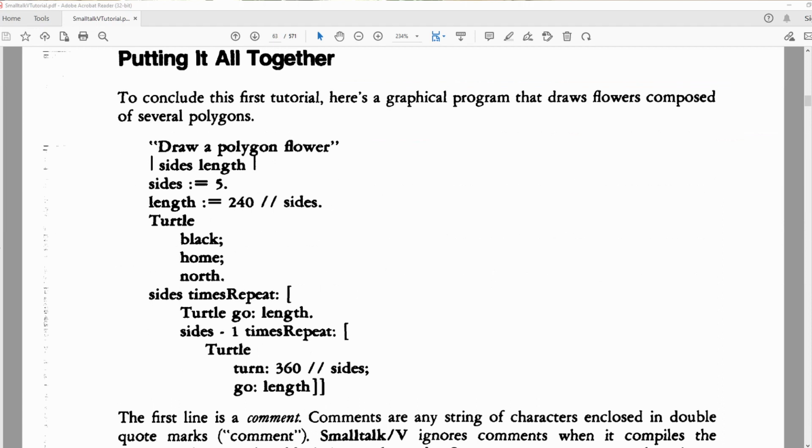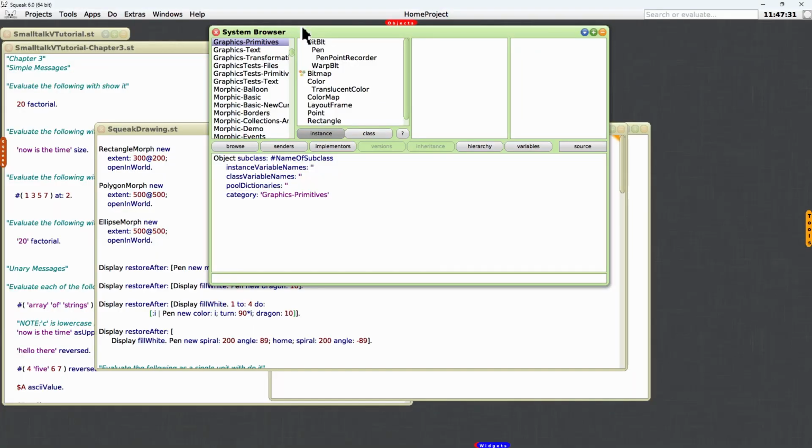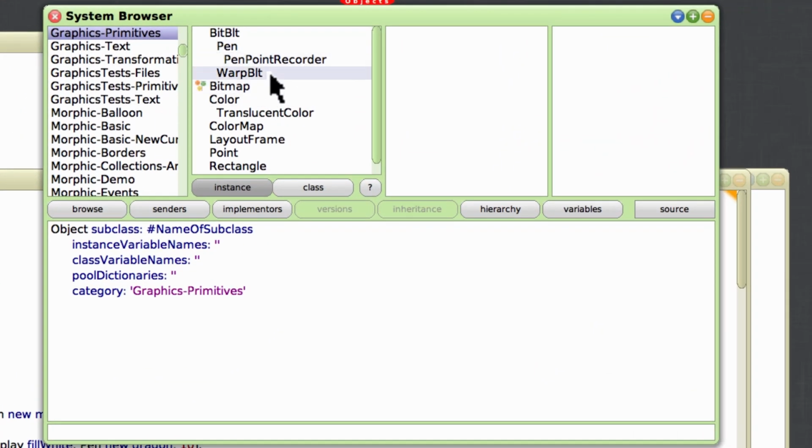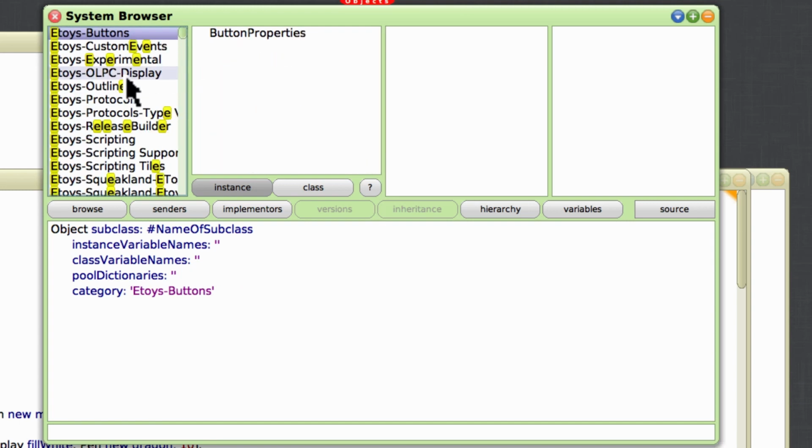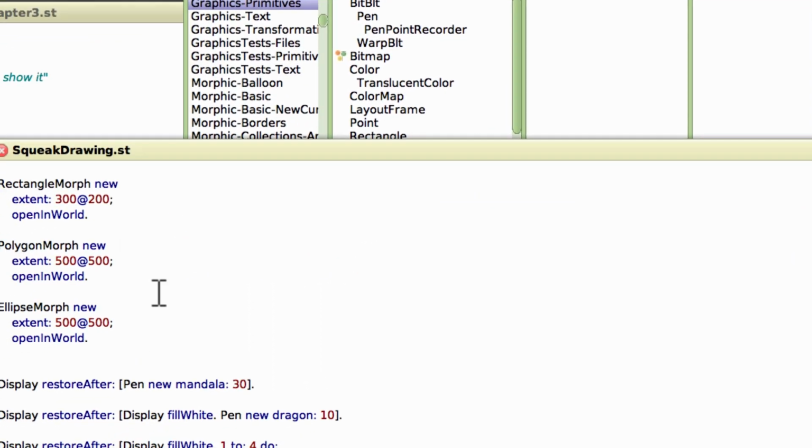Now chapter 3 has lots of example code like this. But that doesn't work in Squeak because there is no object called turtle. But fear not, there is a way around that problem. Before I explain my solution, I should point out that Squeak has a very big range of graphics capabilities. These include some graphics classes, as you can see here, and also some morphic classes and some eToys classes. You can browse around the classes in your own time using the Squeak class browser.